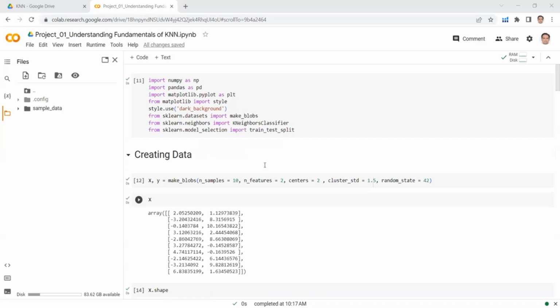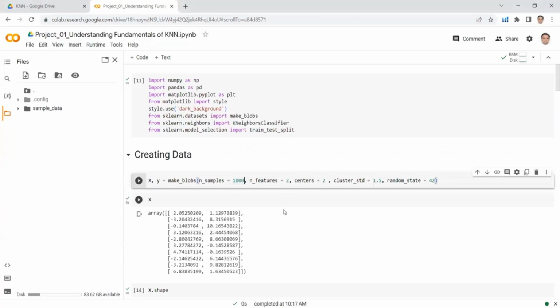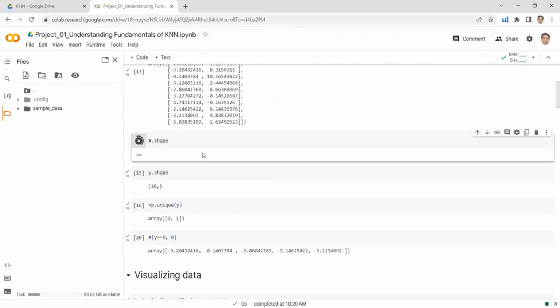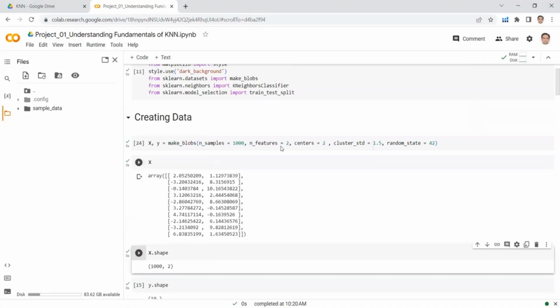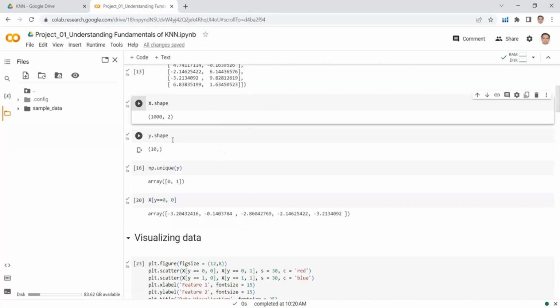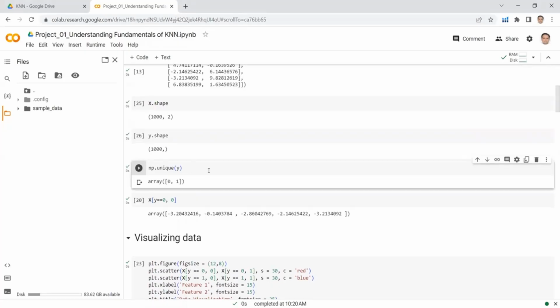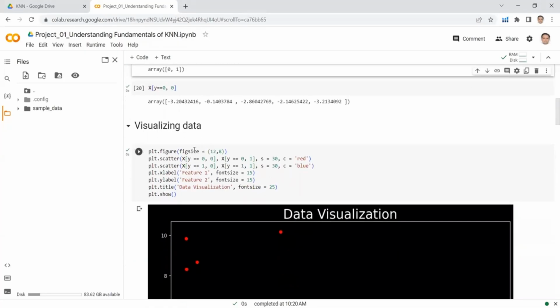Now, in order to perform KNN classification, we need more points. So what I am going to do is generate 1000 points here. Let's run this cell to generate the 1000 points. And here I can confirm the shape. So the shape is 1000. The features are still 2, and all the rest of the input parameters for make_blobs are the same. The only difference is that I am going to generate 1000 samples. Similarly, the shape of y is now also 1000, and I still have 2 labels, that is 0 and 1. Now I can visualize the data.